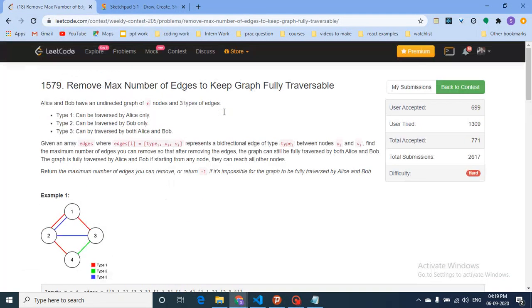Hello friends, so today we're going to discuss the fourth problem from the latest LeetCode Weekly Contest 205, problem name: remove maximum number of edges to keep graph fully traversable. So Alice and Bob have an undirected graph of n nodes and 3 types of edges.